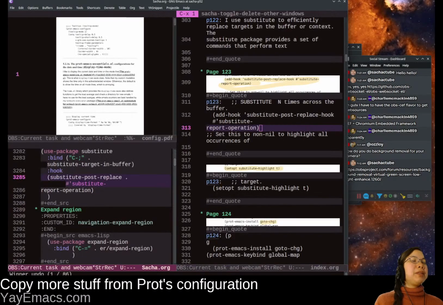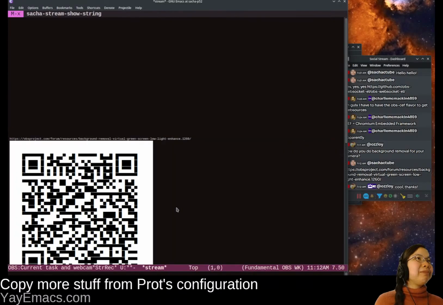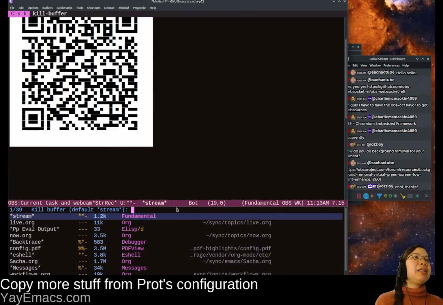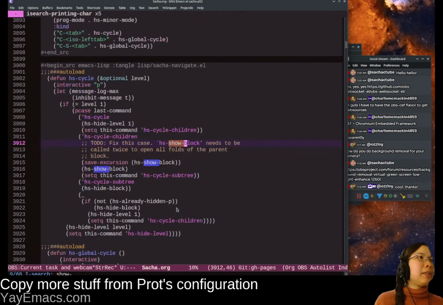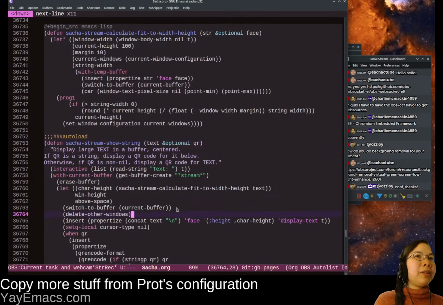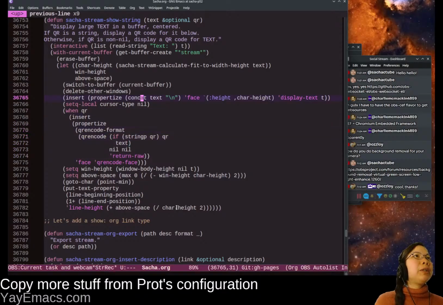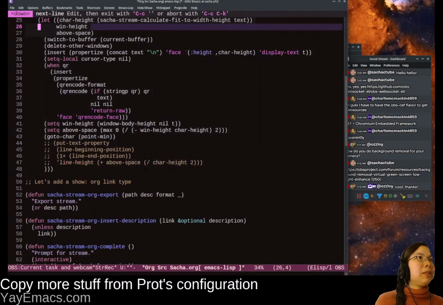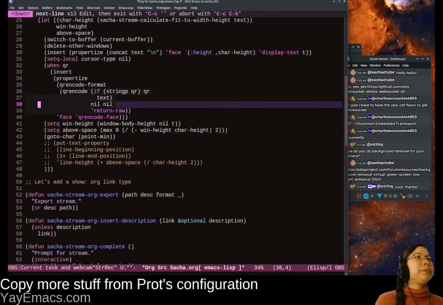Oops. I need a little less vertical height here. Hang on a second. Let me fix that. Show string. Let's take out the... I was trying to propertize this so that it does that, but we'll just ignore that for now.